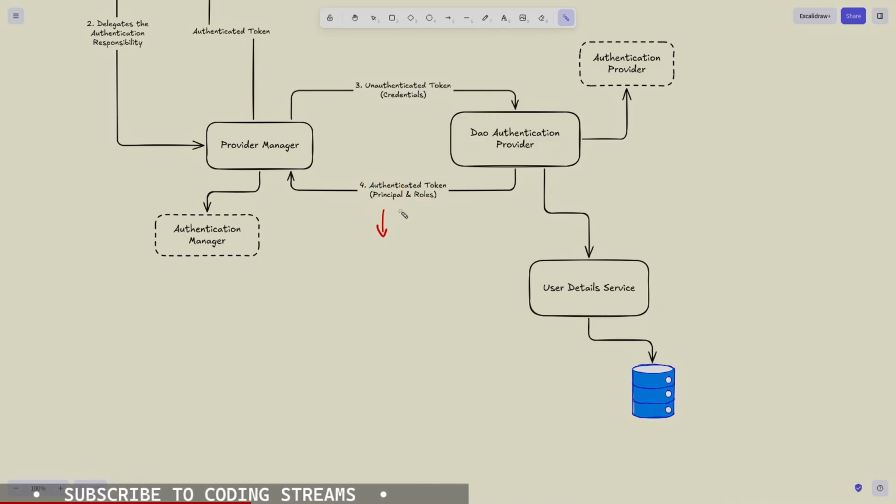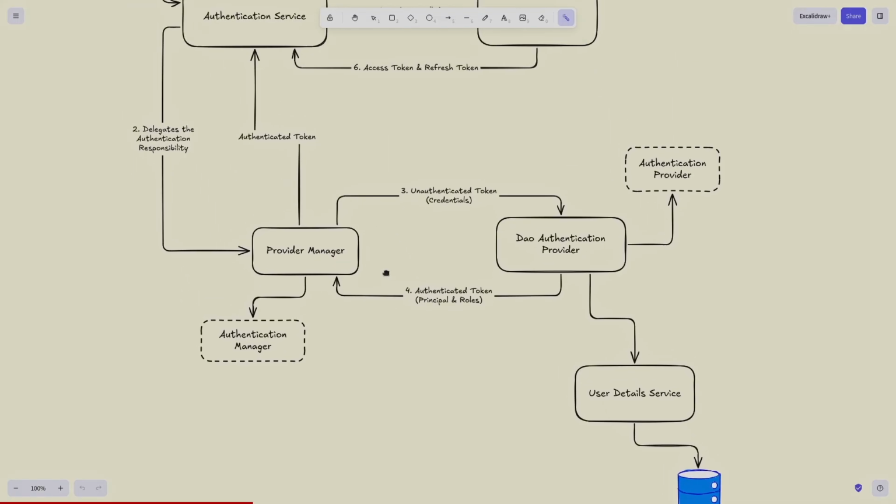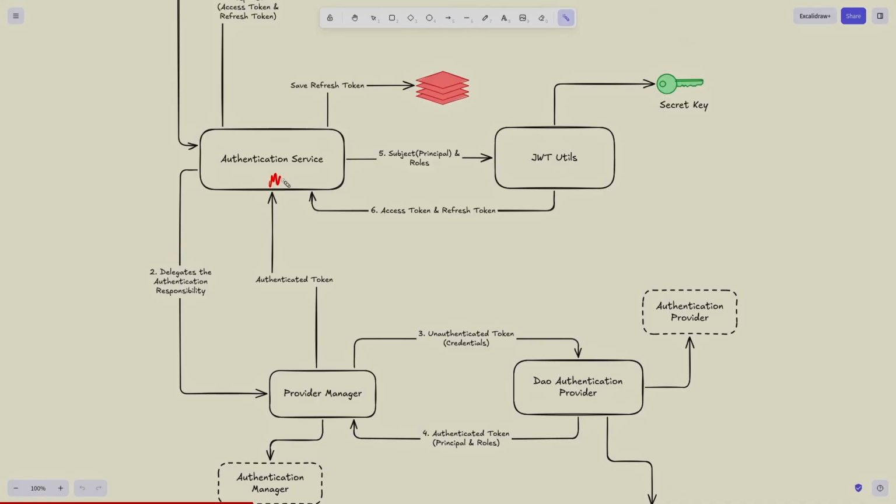So you can think of the user entity only. This is the principal and the roles of this user. So this will be returned back to this provider manager, and this provider manager is going to return it back to authentication service. Now we are going to generate the access token.